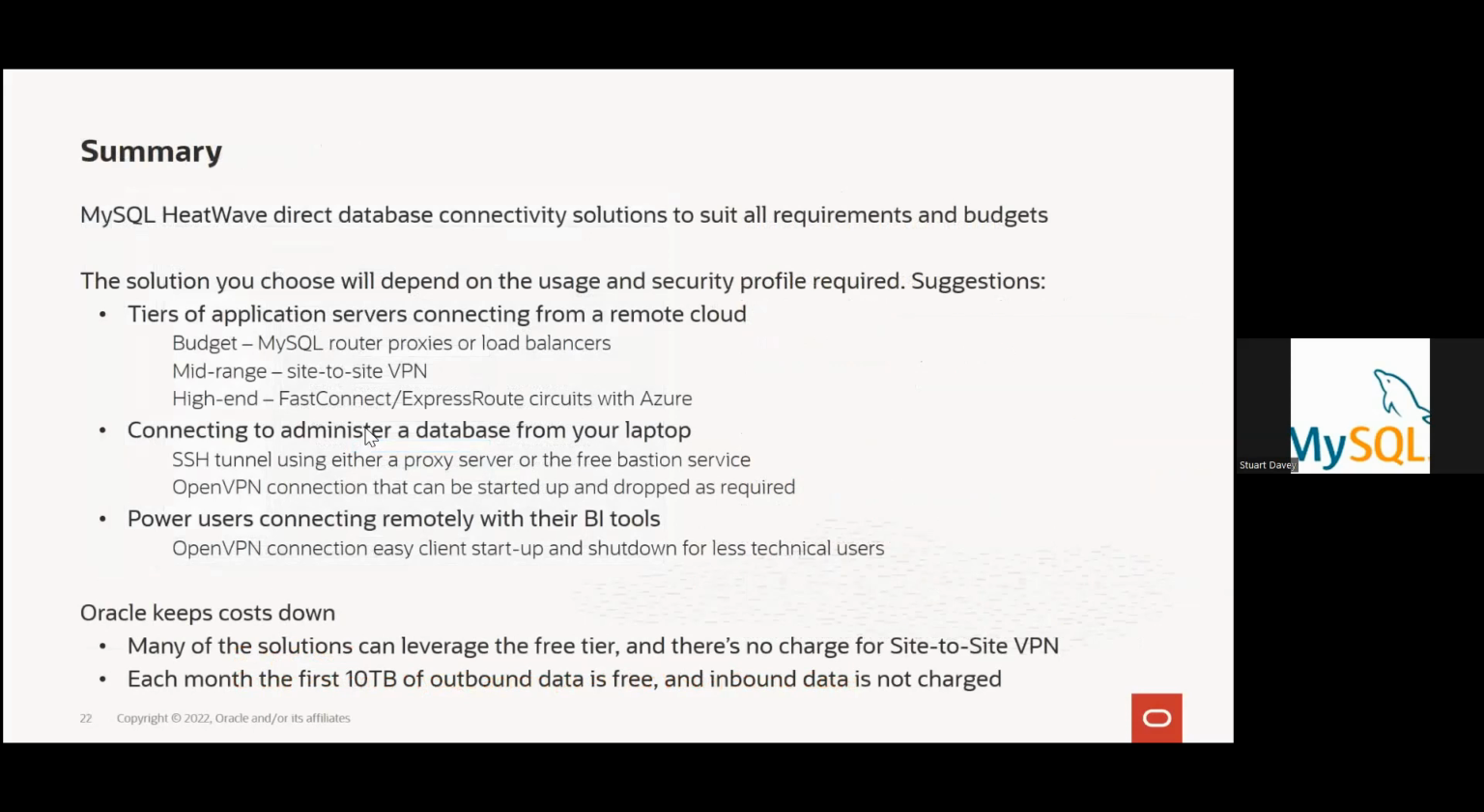So in summary, I think with MySQL HeatWave direct database connectivity solutions, we have something to fit all requirements and budgets. It's a matter of personal choice. It's a matter of what suits you regarding usage profile. It's a matter of what suits you with respect to security. So I've put down here some ideas of how and where to use certain solutions.